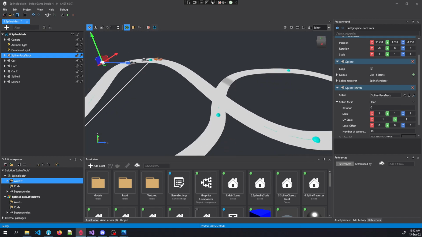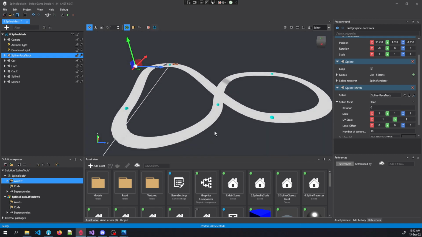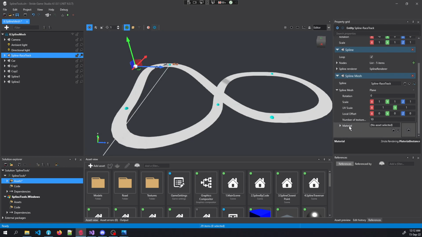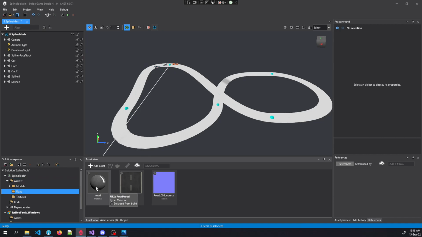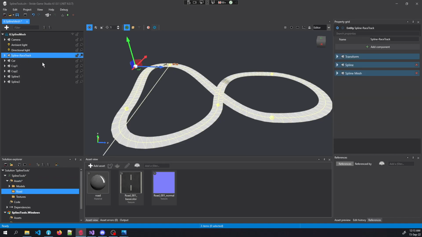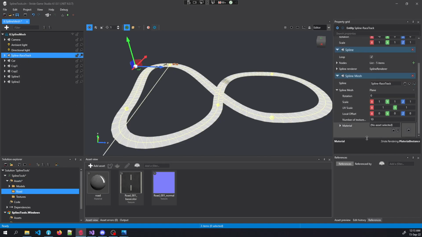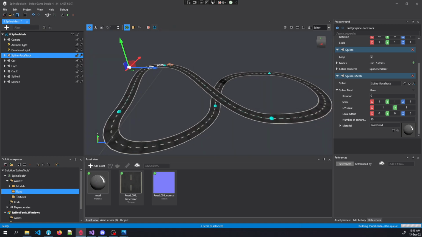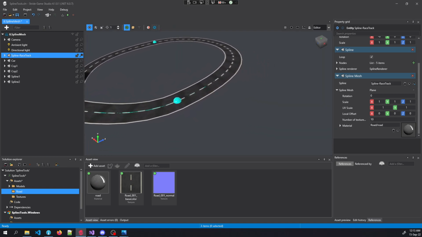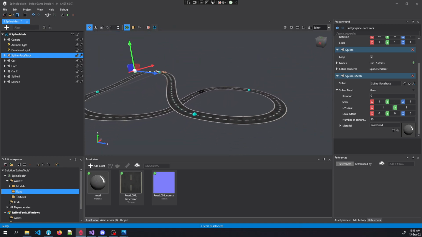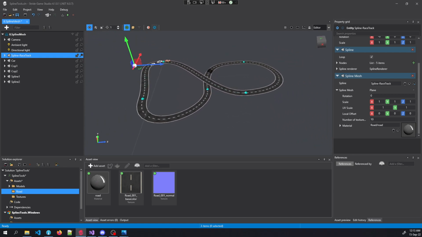But let's say that this is exactly the mesh size that we want to have. Then we also have this option for a material. And I went ahead and made a road material. So if I have my spline mesh component selected and I drag in this road material, let's update my spline for a little bit. We already have this cool looking road being displayed in our scene.